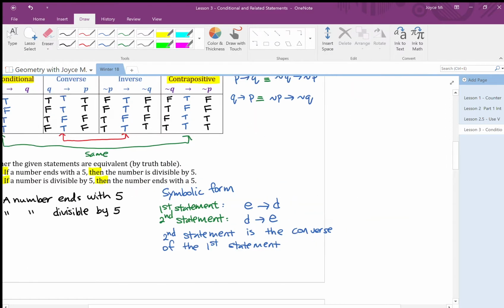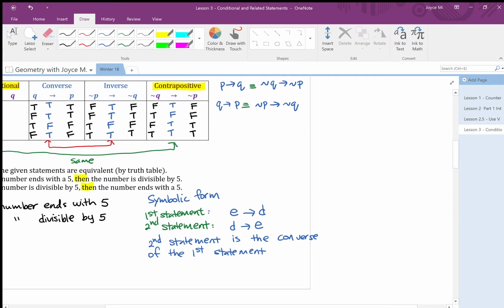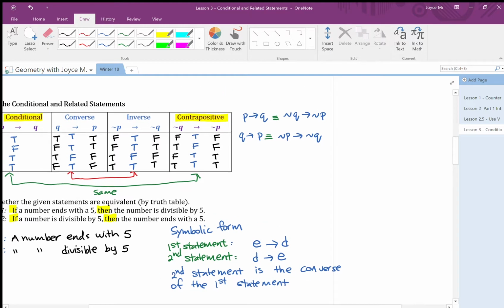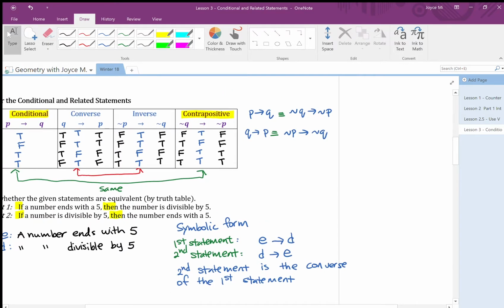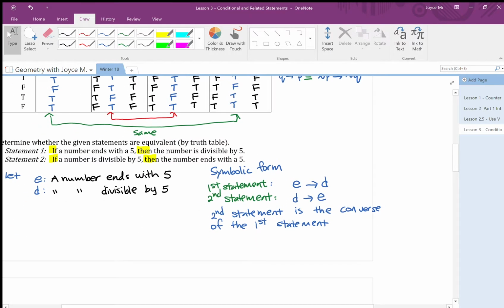Now, do we say the conditional statement and the converse are equivalent? No. Notice that we said the conditional statement is equivalent to the contrapositive. So therefore, these statements are not equivalent. The given statements are not equivalent.